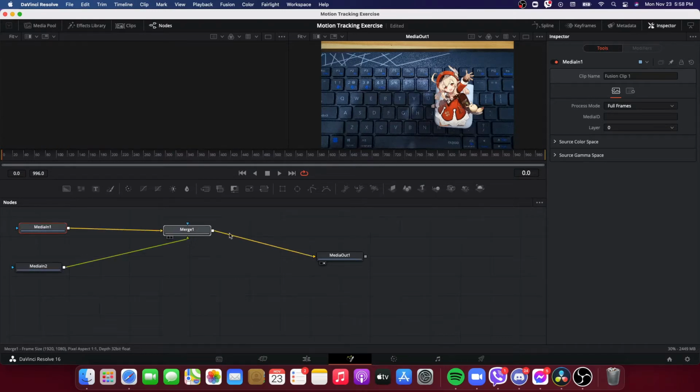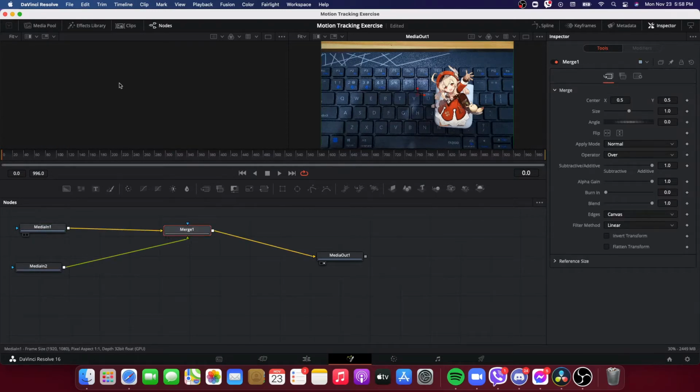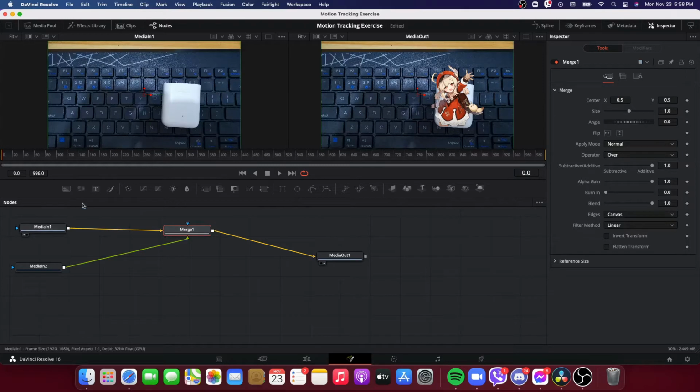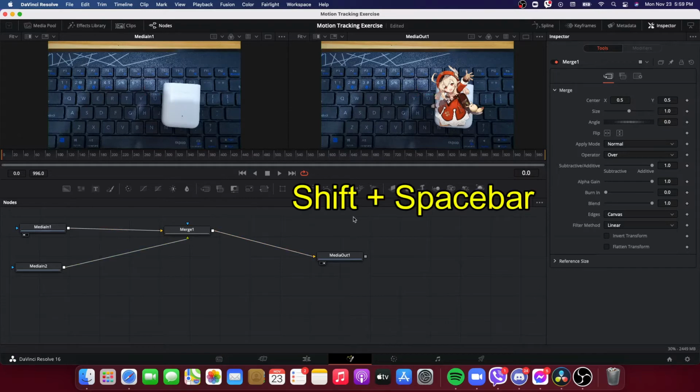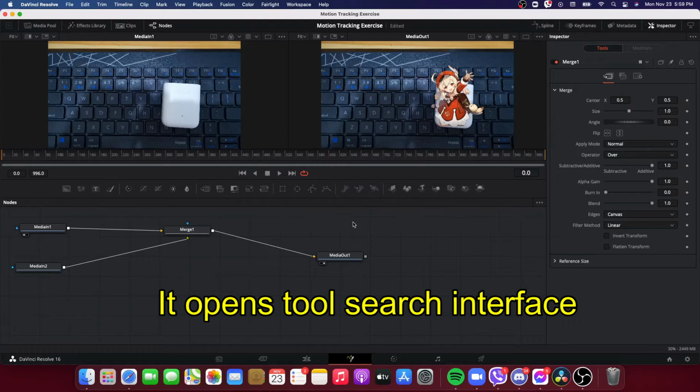Now let us start tracking our video. So let's bring in MediaIn 1 over here, and simply right click at MediaIn 1. Well, ideally you should be able to press Shift and Spacebar and it will give you the options for tools.